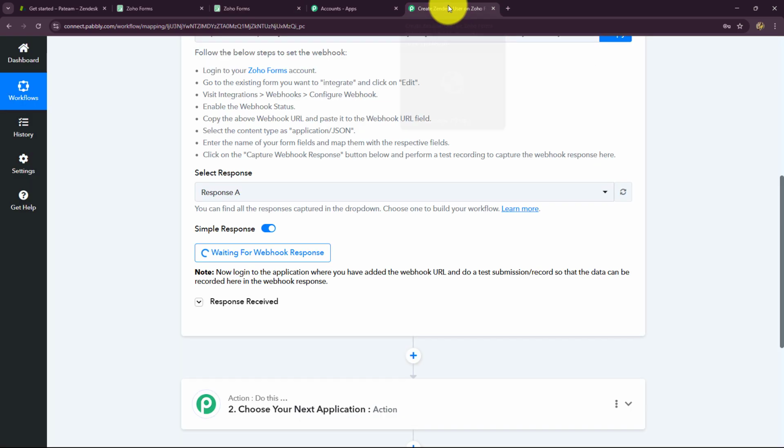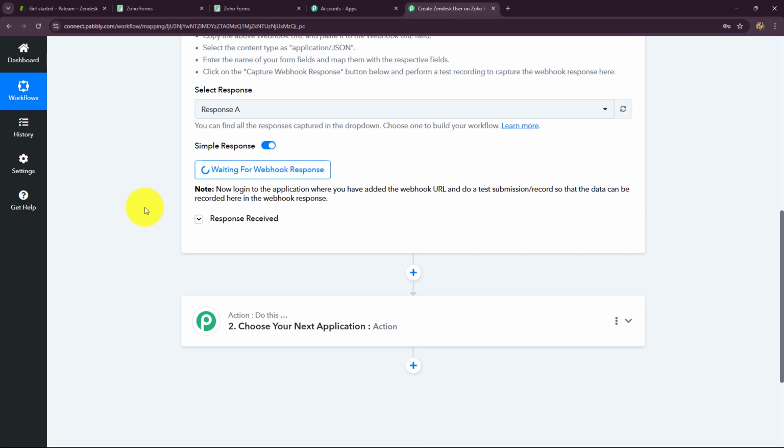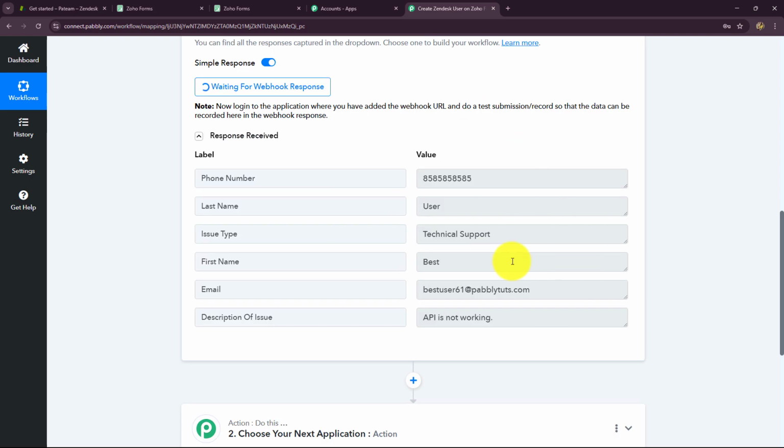As soon as the form is submitted, let me take you back towards Pabbly Connect. We will wait for a few seconds so that the response could be captured. And here you can see that the response is captured. So in the response, we have received all the details.